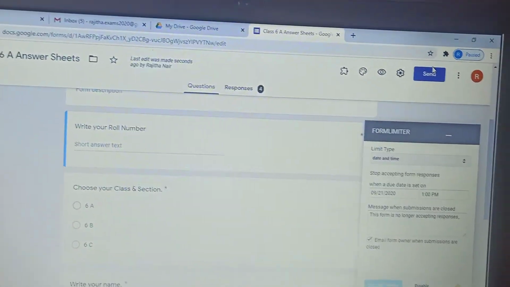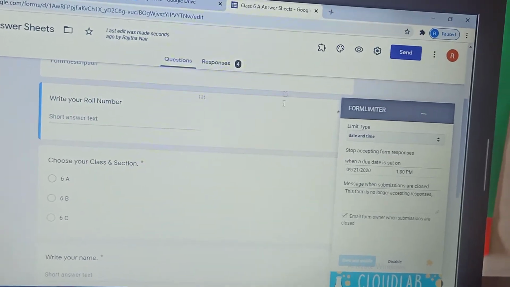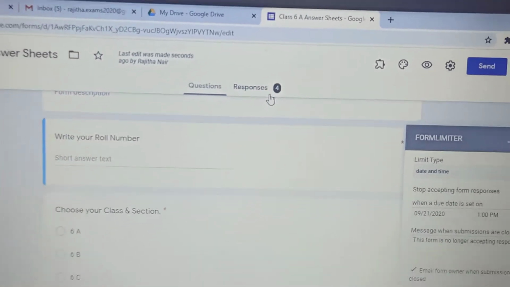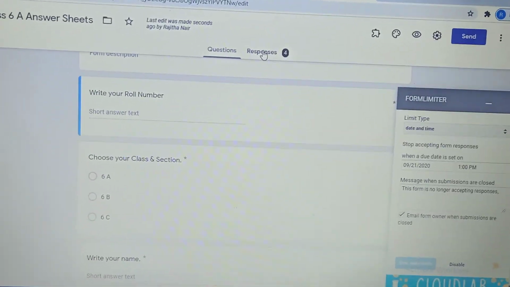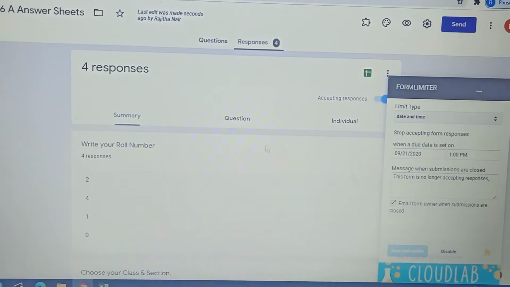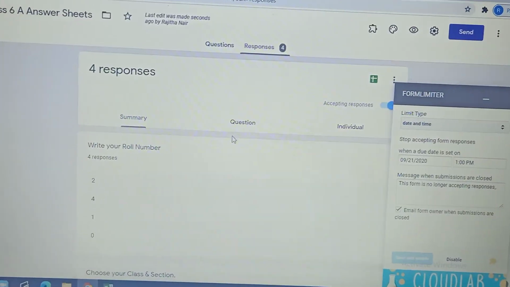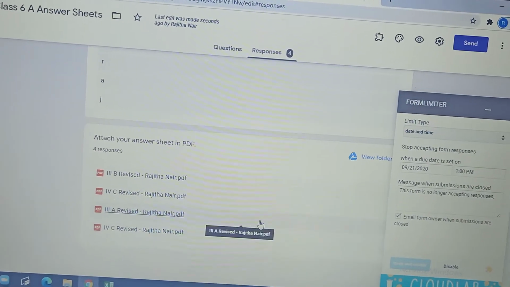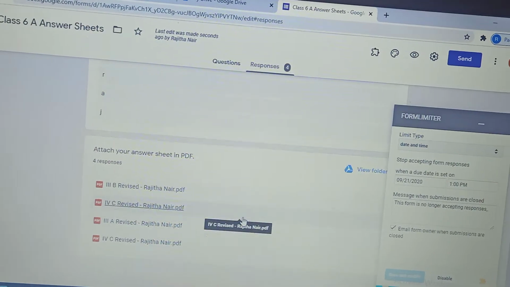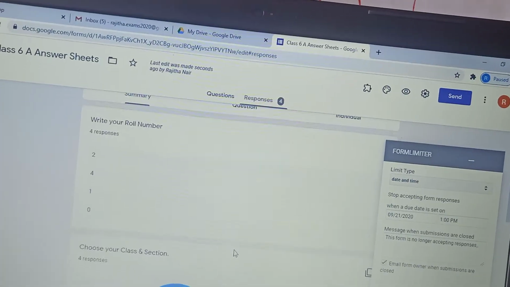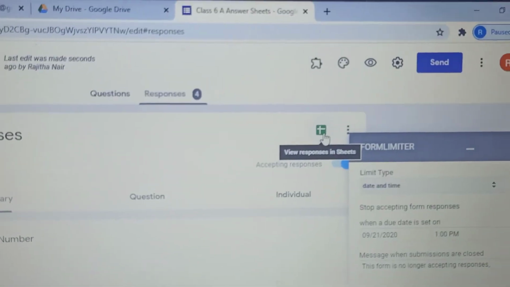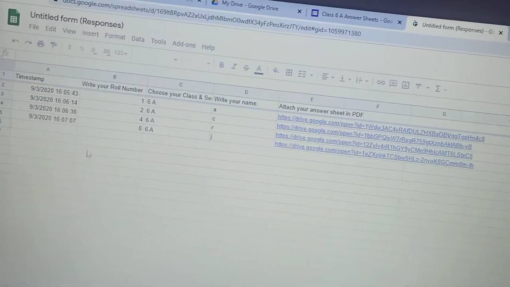Fine. Now, the next thing you have to do is see the responses. Now I have got 4 responses, you can see over here. You want to know how many children have sent a response. I will click on this response. This will appear. Fine. When you scroll down, you can see this many responses I have received. Now in this way your responses will be seen. But how will you come to know who has sent the response? For that, you will click on this green color sign. This is the spreadsheet. Click on it and this will appear.